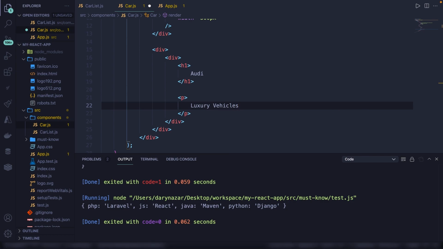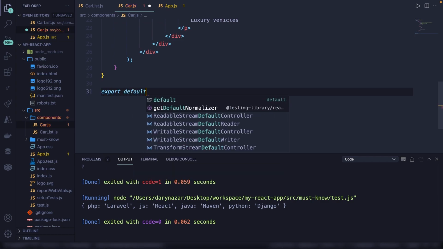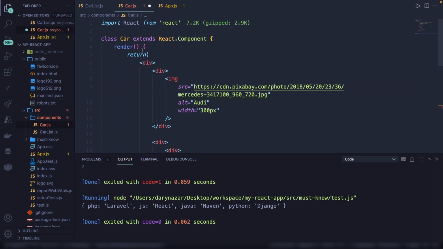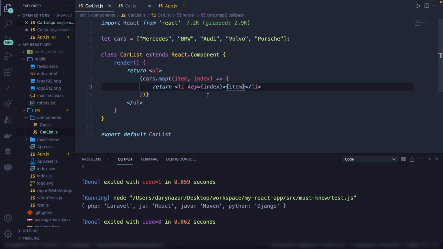Now in order to use the car component that we have right here, we need to make sure that we export it first. So let's go right outside of our class. And let's say export default the class name, which will be obviously car. So let's say car.